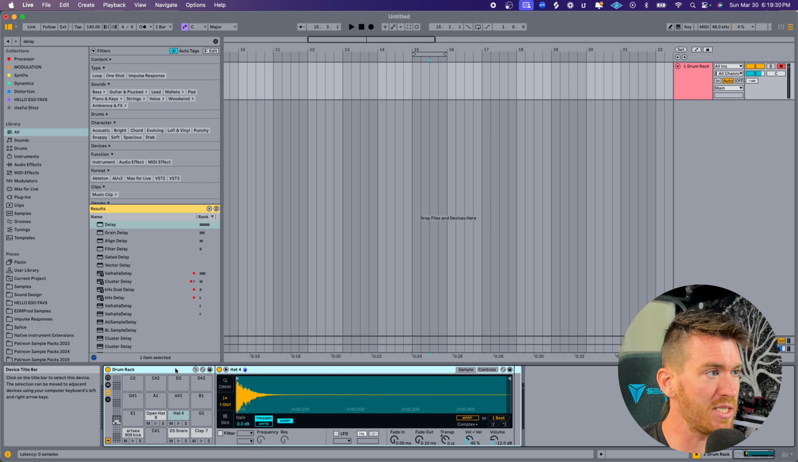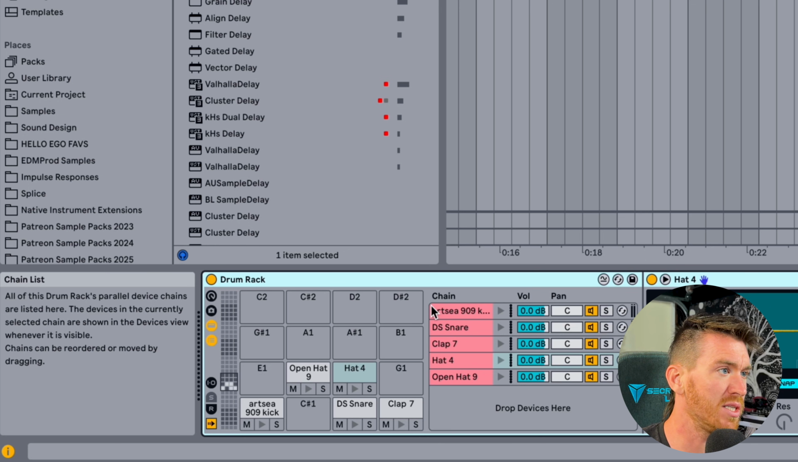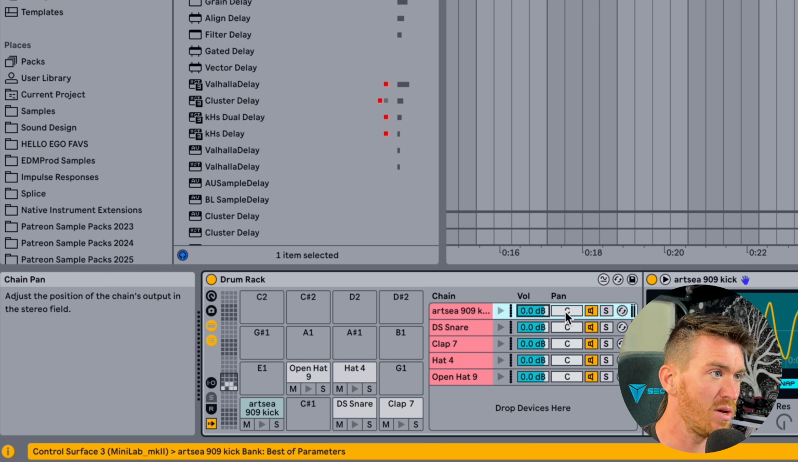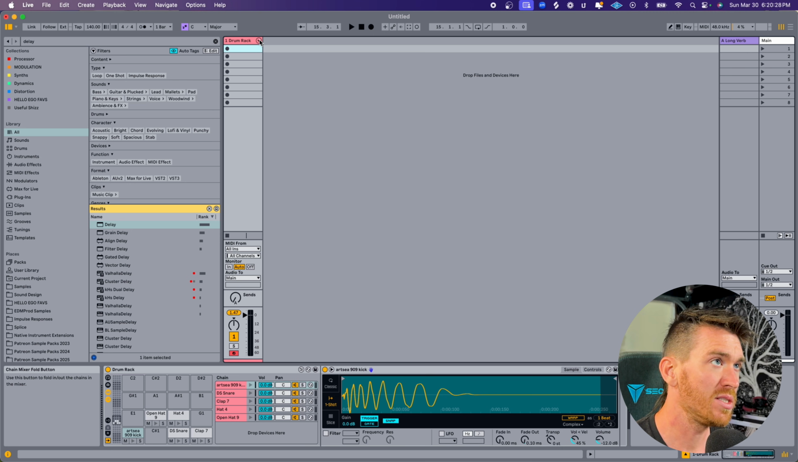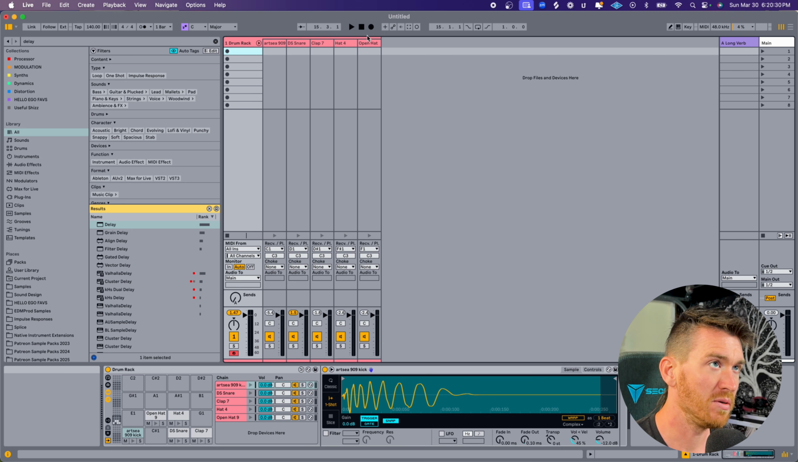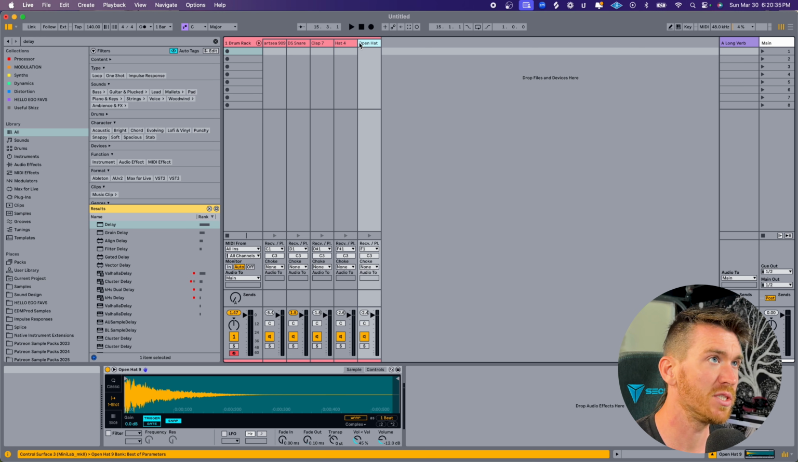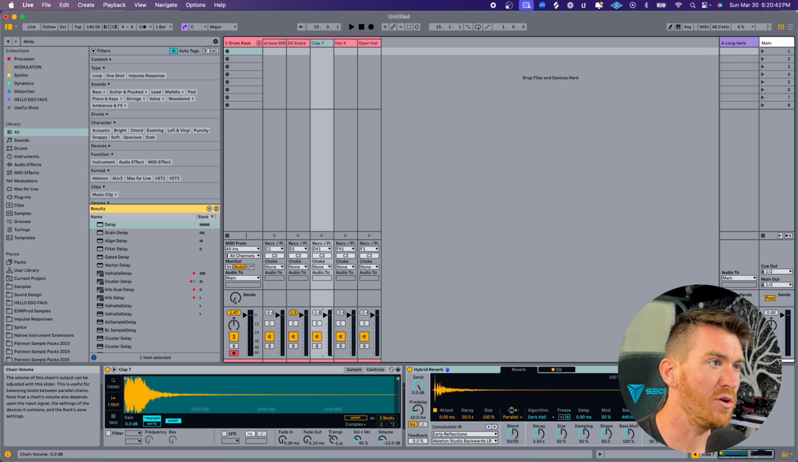Let's dive into the mixer section here. If we click the show hide chain list, that's gonna show us all of the chains and a bunch of basic mixer controls. We have the volume for each one of these individual chains, panning, mute, and solo. You can also hit tab to switch over to session view, click this little drop-down menu right here on the drum rack, and you'll be presented with each of these individual channels, including all of the effects that are on that channel. From here, you can go ahead and mix all of these using the faders.